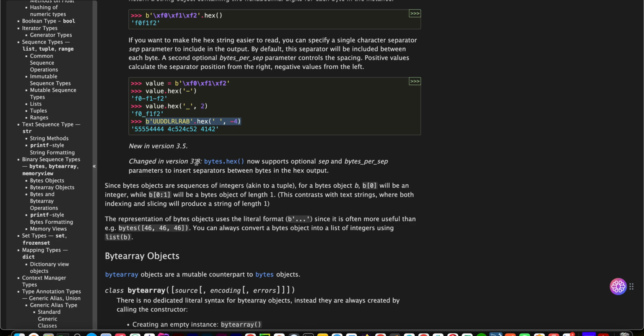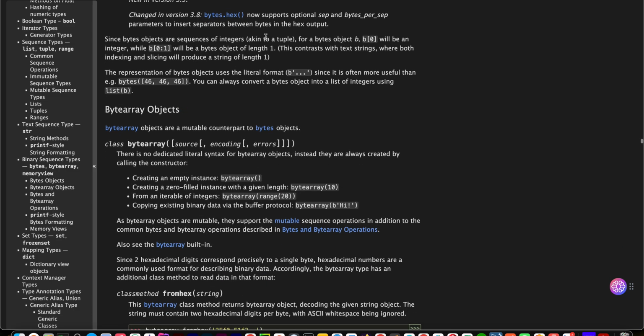Changed in version 3.8: bytes.hex now supports optional sep and bytes_per_sep parameters to insert separators between bytes in the hex output. Since bytes objects are sequences of integers akin to a tuple, for a bytes object b, b[0] will be an integer while b[0:1] will be a bytes object of length 1. This contrasts with text strings, where both indexing and slicing will produce a string of length 1.